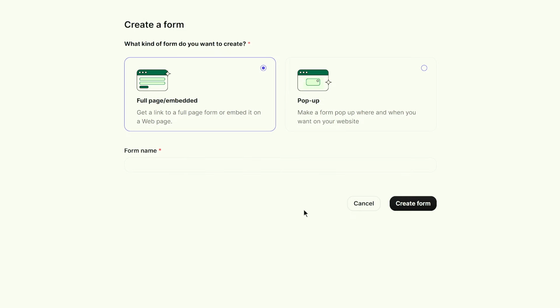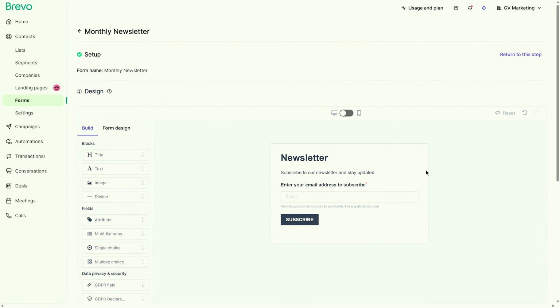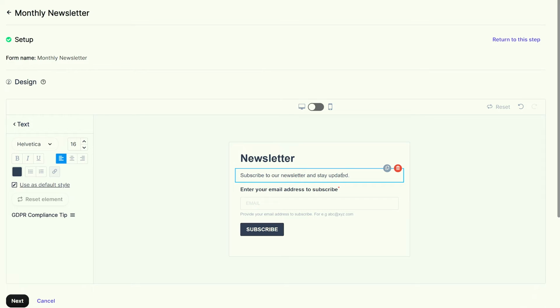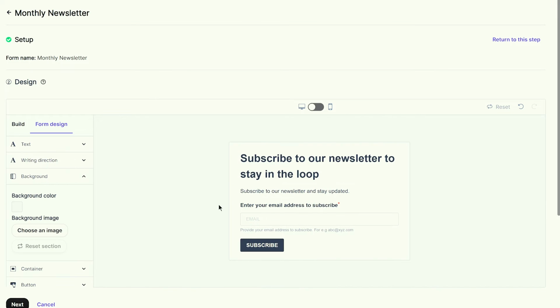For this tutorial, let's create a simple embedded sign-up form for a newsletter. Give your form a name, like our email campaign. This is an internal name your contacts will never see. I'll name mine monthly newsletter and click Create Form. Brevo opens the form editor, which is quite similar to the email editor. For example, you can click on a block to edit its contents, e.g. image or text. I'll click on the first text and switch it to Subscribe to our newsletter to stay in the loop. Now, look to the left, and you'll notice two tabs, Build and Design.